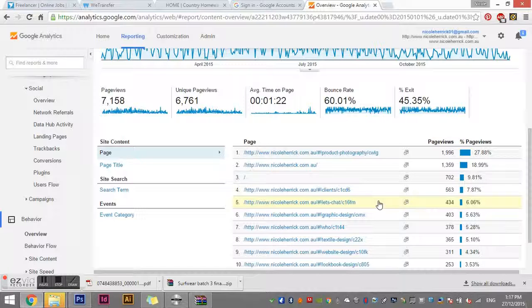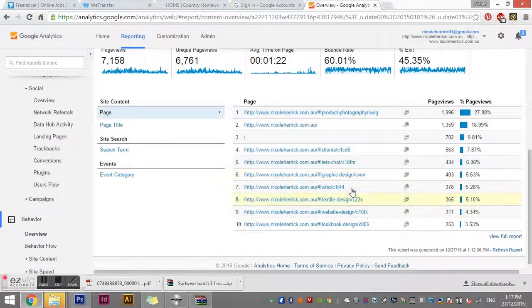Then a lot of people are going to my graphic design page. I don't actually do graphic design anymore, but it's still up there for SEO purposes. A lot of people are going to have a look at who I am, and then my textile design page, my website design page, and my lookbook design page. Okay, so that's interesting.